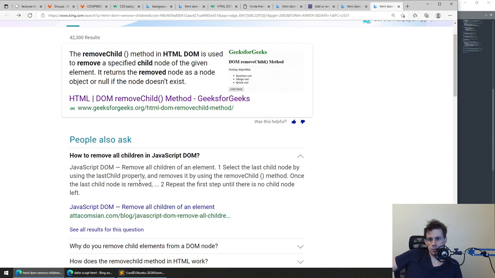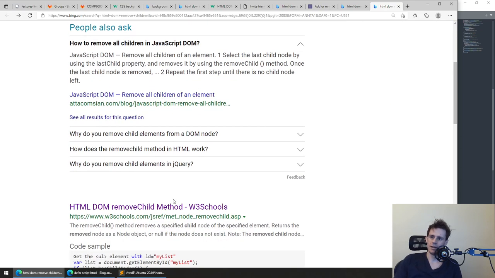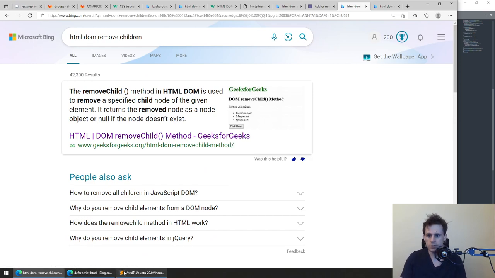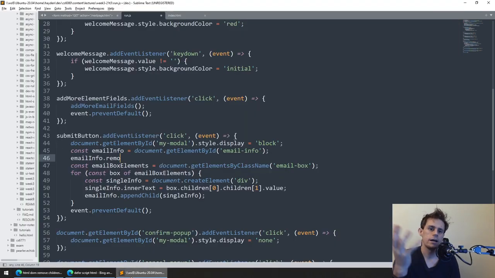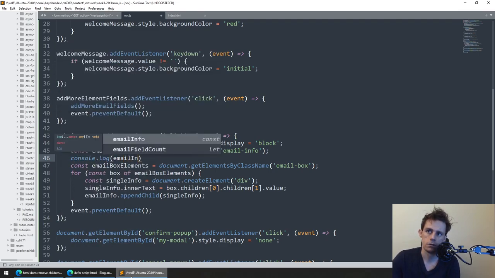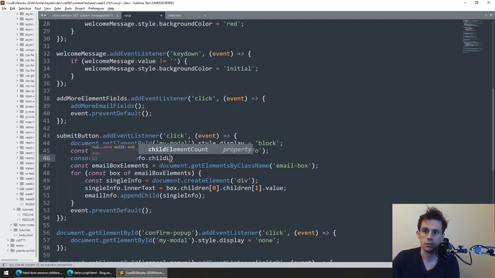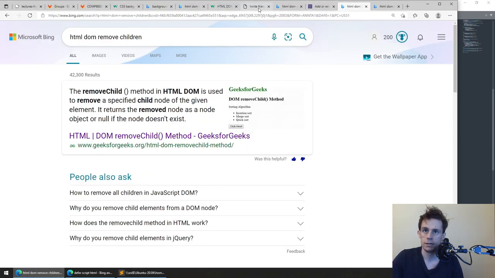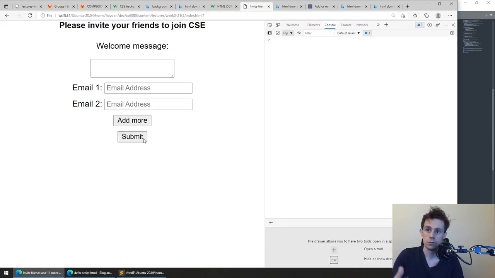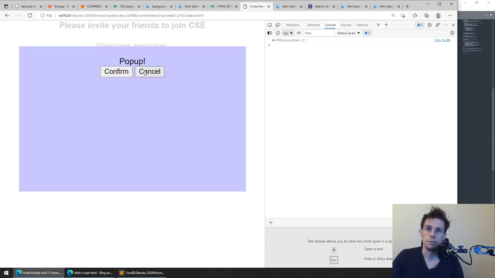Select the last child. Yeah, repeat the first step. Okay. Well, here's the last thing we'll do. Let's write a really cute thing then. If you actually have a look, if we console log email info dot children, you'll see that it's a list. It'll be a list of items. So we put ABC here, DEF, we click submit, there's two items there. So it's actually a list of items.